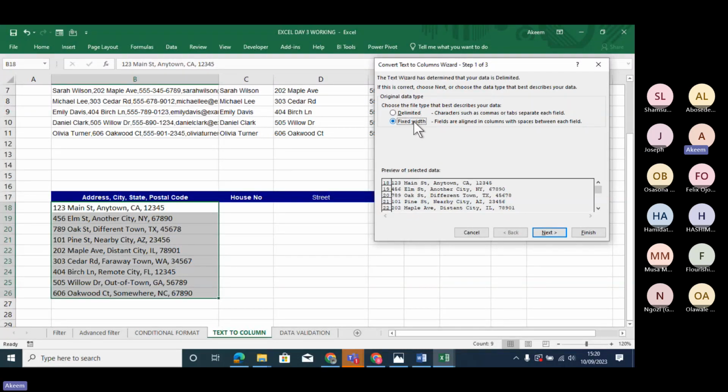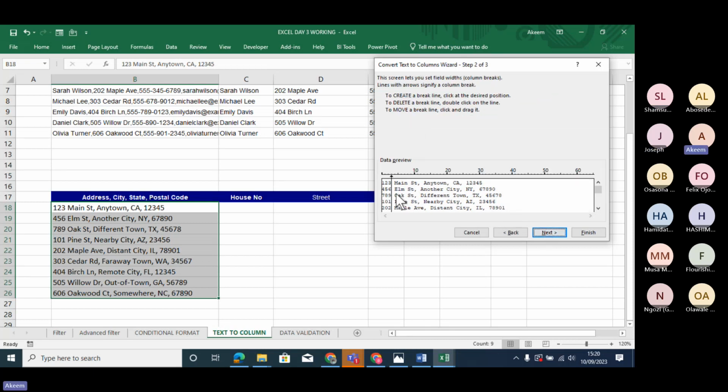I click on fixed width, then I click on next. It's asking me where I want the split. If I already have this line here and I don't like it, I can put the line anywhere. Can you see? I can split my data from anywhere under fixed width. I can click here, I can click here. I can split it as I like. But in this case, I only want a single one, so you can remove all these ones. You can remove them by double clicking on them.